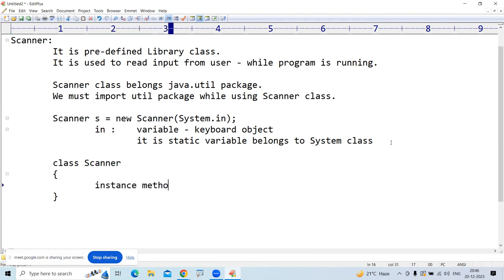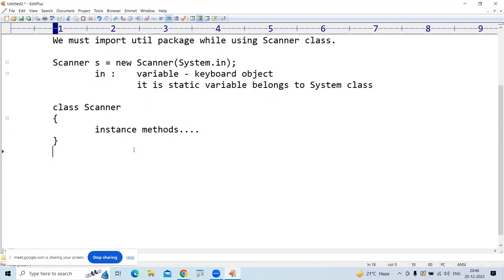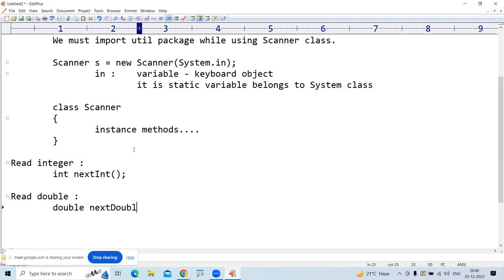Sir, what are the methods? How can we use them? I'll explain. I just want to read an integer. Then in the Scanner class, the nextInt method is there. nextInt. This method returns an integer value. I just want to read a double value. Here the return type is double. nextDouble is there.